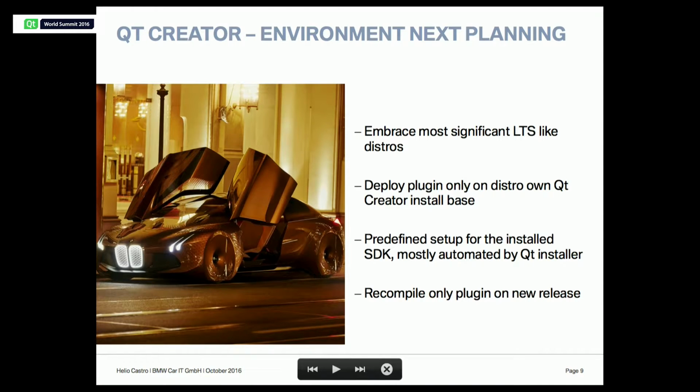It's the next planning. Embrace the most significant LTS distros. It means for Linux, we want to have at least Red Hat Enterprise, Ubuntu LTS and SUSE LTS. Deploy the plugin only because we don't want to care anymore about maintaining that. Predefined setup for the installed SDK, mostly automated by the Qt installer. These are things that are completely achievable right now. And recompile only the plugin on a new release. This needs to be proved. We know that the goal is that.